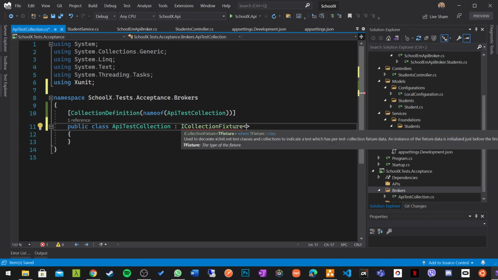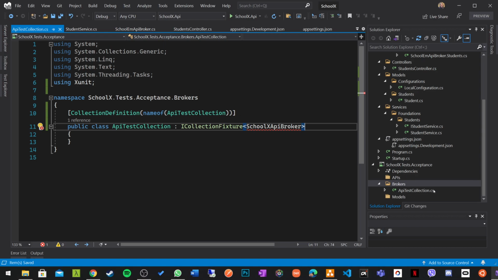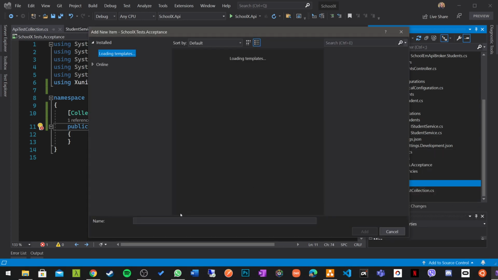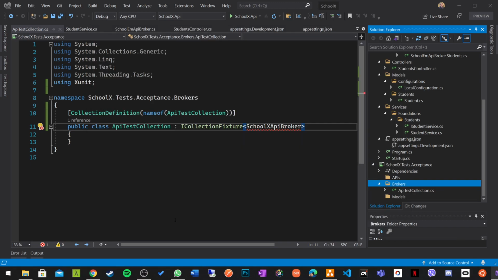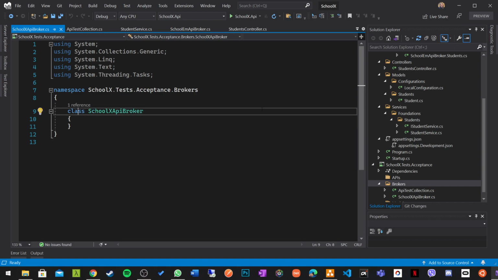And inside that guy, I need a SchoolX API broker. Do you remember last time we were doing SchoolM API broker? Now I'm going to do SchoolX API broker. This guy initializes the world for me. Let's go ahead and build that SchoolX API broker in here. That's my guy right here. And then I'm going to add a few things in here. So in here, SchoolX API broker, let's say public like this.